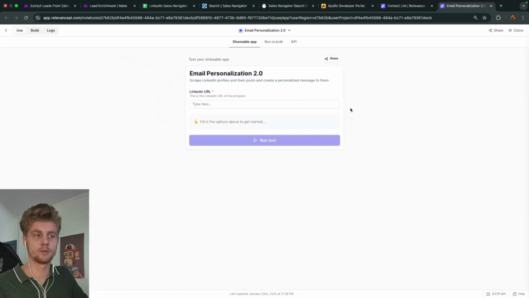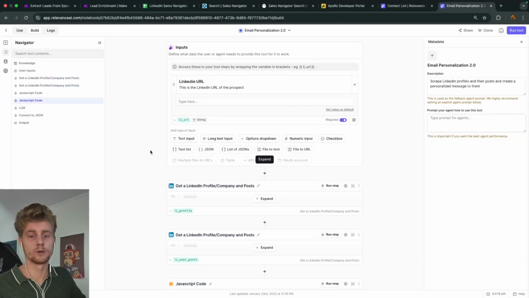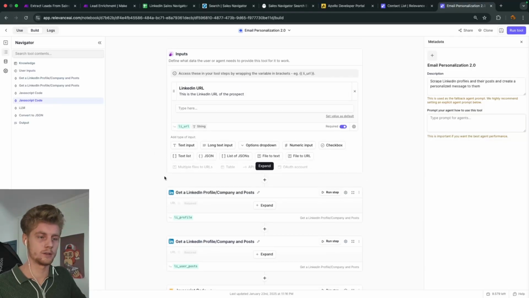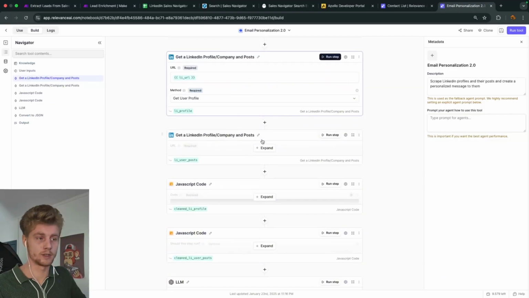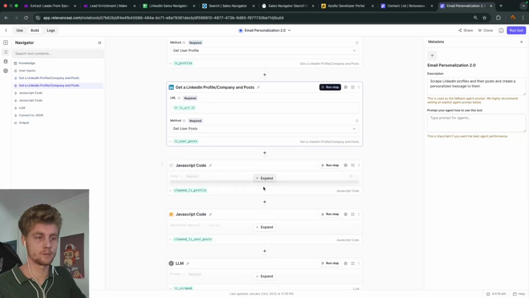This is how our email personalization tool looks on the outside. It just gets the LinkedIn URL fed by the AI agent, as it has access to its own database. Based on that, it will go through each individual step that we configured it to do. Starting from the LinkedIn URL, it will scrape the LinkedIn profile again and the LinkedIn user posts.